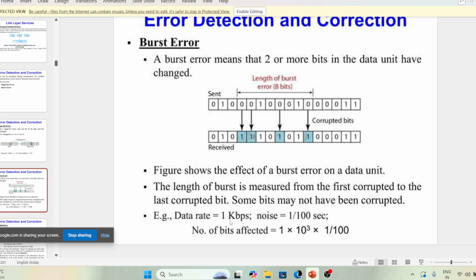Okay, so the data rate is 1 kbps. Whatever internet you have, maybe you have a speed in mbps, maybe 5 mbps, 10 mbps, 50 mbps. It depends on your internet provider. Here, just for example, we have a data rate of 1 kbps. It means only 1 kb I can download in 1 second. And the noise, meaning error, occurs at 1 out of 100 seconds. In 100 seconds we can see the error, or we can say like this, 1 out of 100 seconds.